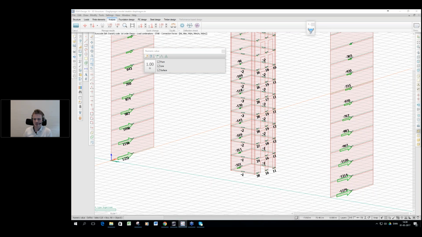I hope that you got a bit of understanding of the diaphragm. Luckily, it's very, very easy for you to test, because it's just one button and one region, and then you can see exactly and directly what effect it has on your structure.